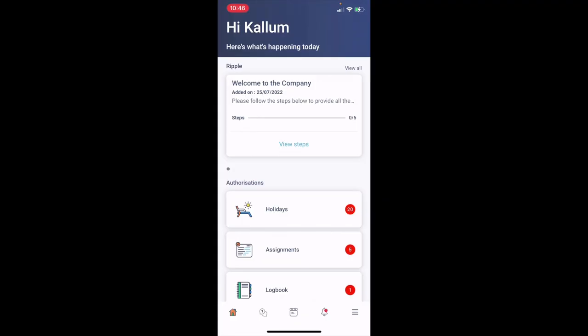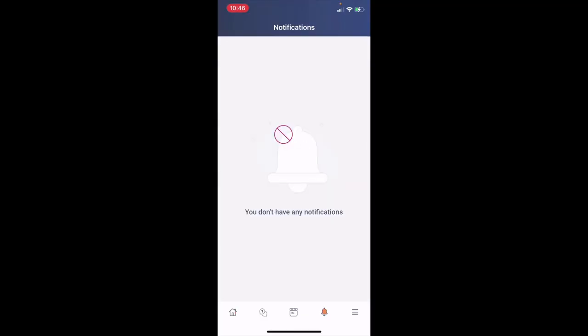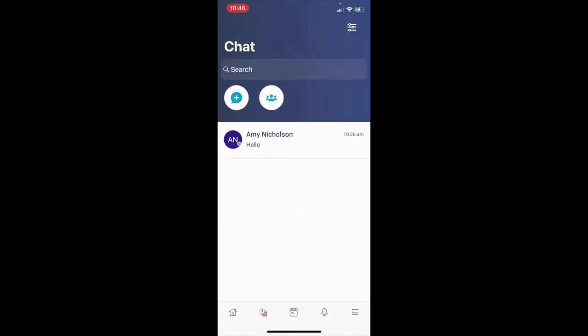So back to our home screen again now, and just before I scroll down the home screen, there's a couple of quick things to show you. Along the bottom here, we've got the notifications bell. It shows if we've got any notifications ongoing or missed. And we've then also got the chat function, which is the second tab across the bottom.